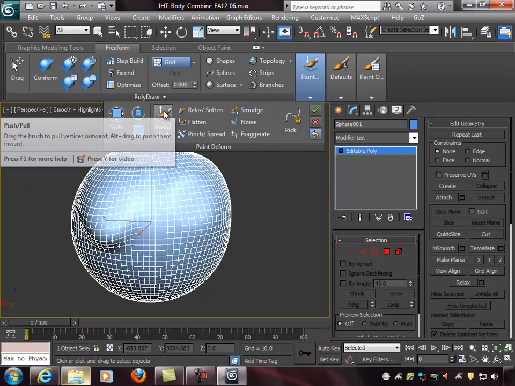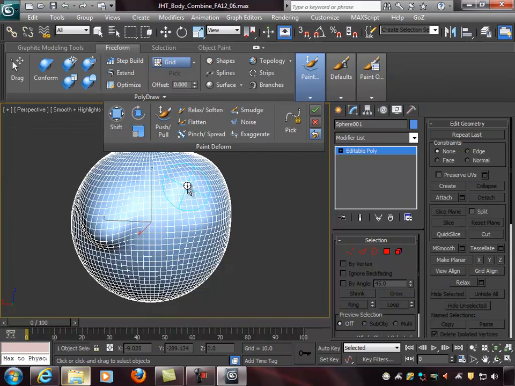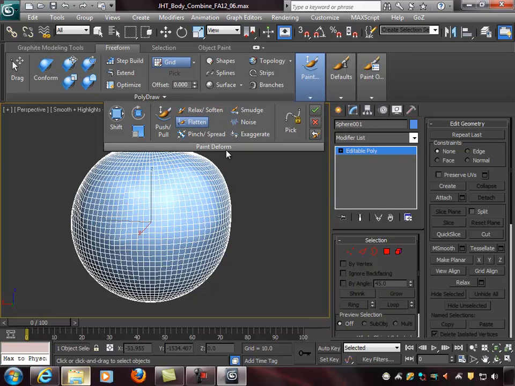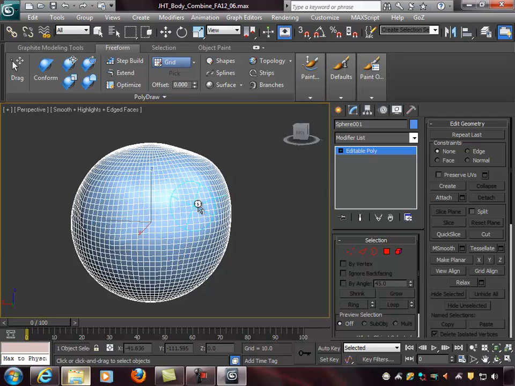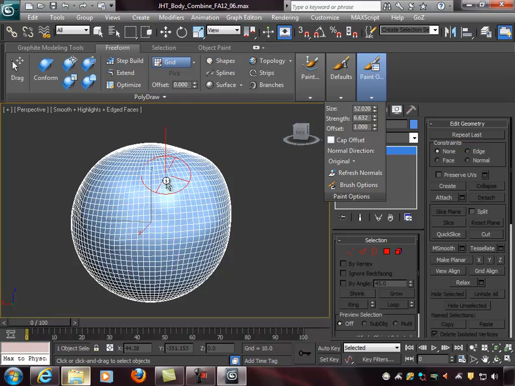Okay, so we have push-pull, and you can also relax by just holding down the Shift key, and that's the same as saying relax soften, which does the exact same thing. We have flatten. If I go to push-pull mode here, I'm going to increase my vector, and I'm going to turn off cap for now because I want to demonstrate.